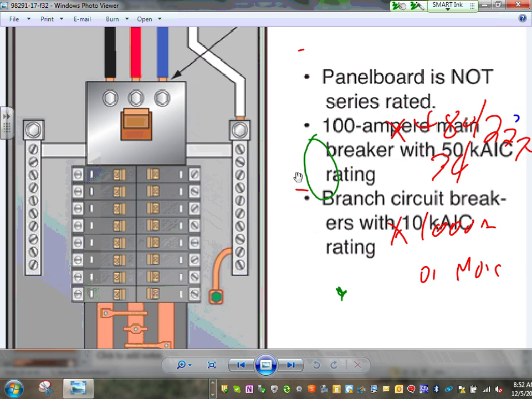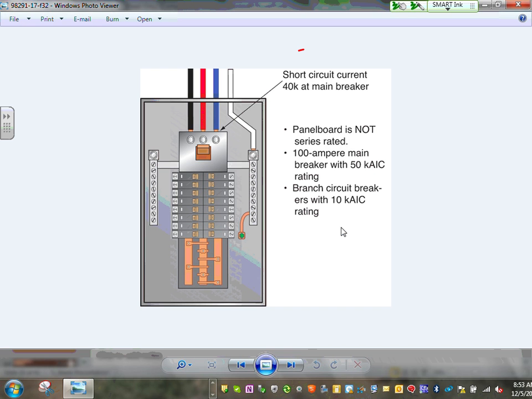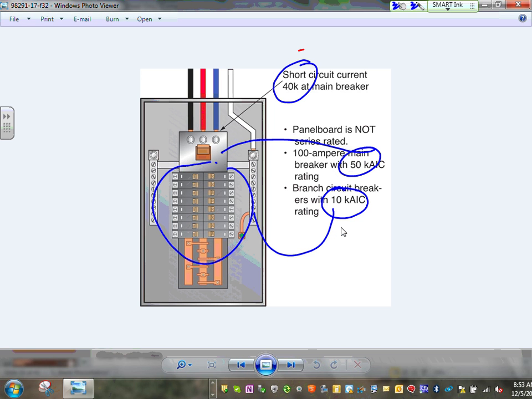Short circuit, panel is not series rated. So then we talked a little bit, guys, about that. That's your ground fault. Panel is not series rated: 100 amp rating, breaker with 50 kA, branch circuits with 10 kA. So if you have a short circuit available, guys, of this amount, your circuit breaker here has to be rated for this. These circuit breakers, if they are to be rated for this value, then this has to be series rated. Then this has to be series rated, right?